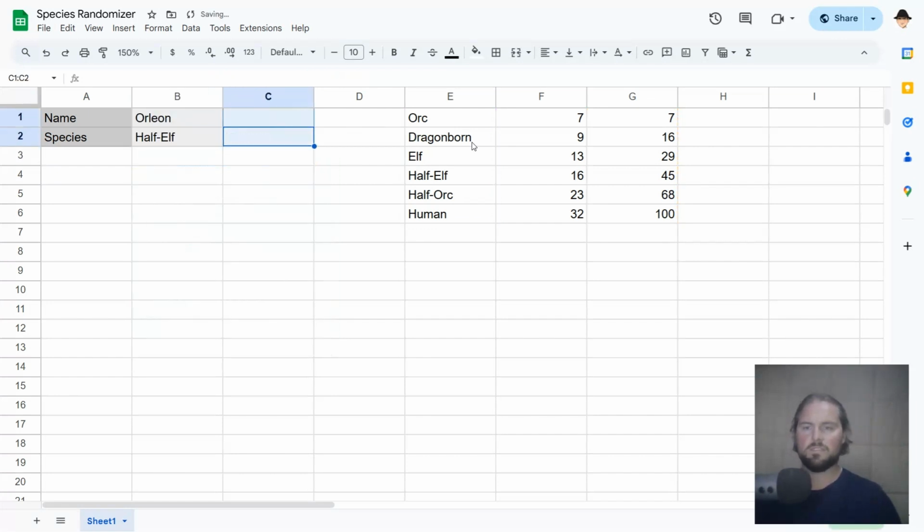I can now delete these. And now I'm literally just hitting the delete key. I don't know why, but that counts as an edit even when there's nothing in the cell. So that's helping me just refresh. Okay. And if we were to plot out as we go through this, we would see that orc is showing up 7% of the time, elf is showing up 13% of the time, half elf is showing up 16% of the time, etc.